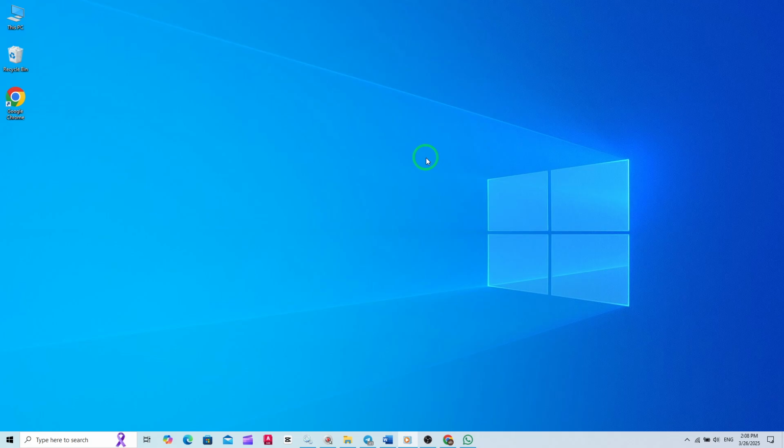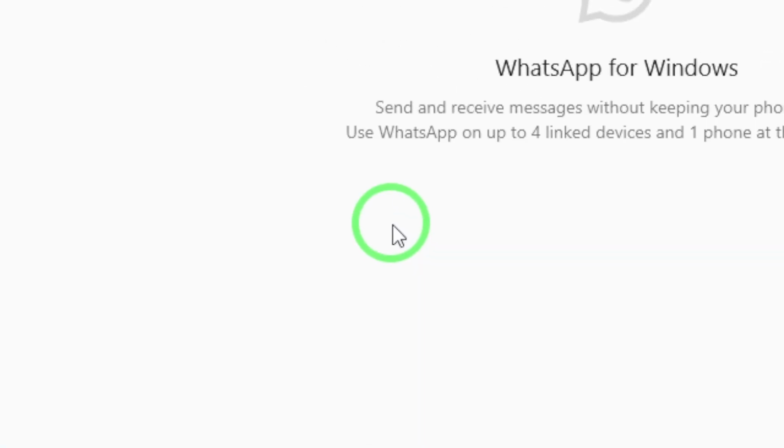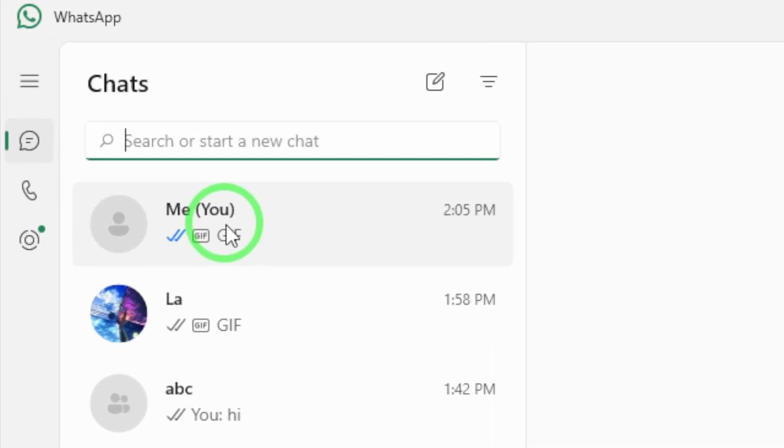Let's dive right in. First, open the WhatsApp app on your computer. Whether you're using WhatsApp Web or the desktop application, make sure you're logged into your account. Once you're in, locate the chat where you want to send your image. This could be a conversation with a friend, a family member, or even a group chat.